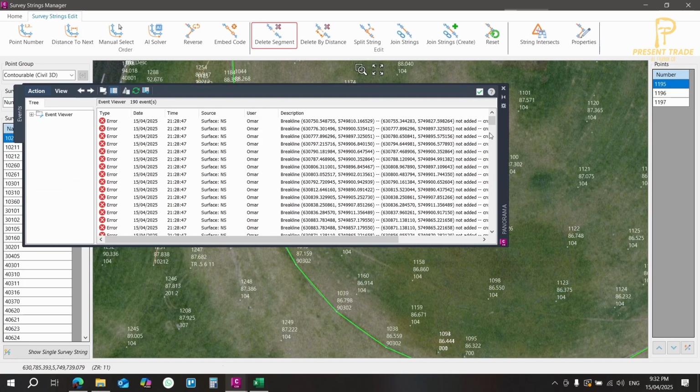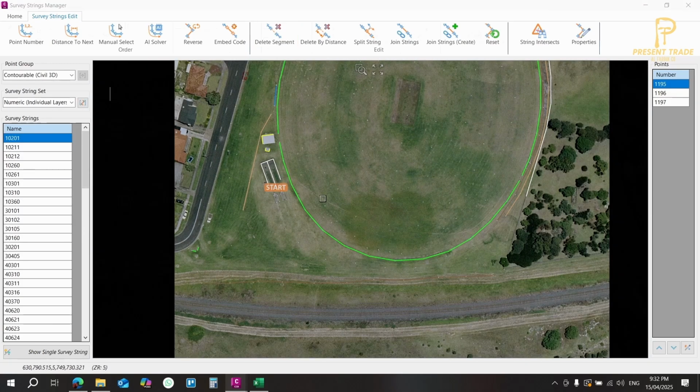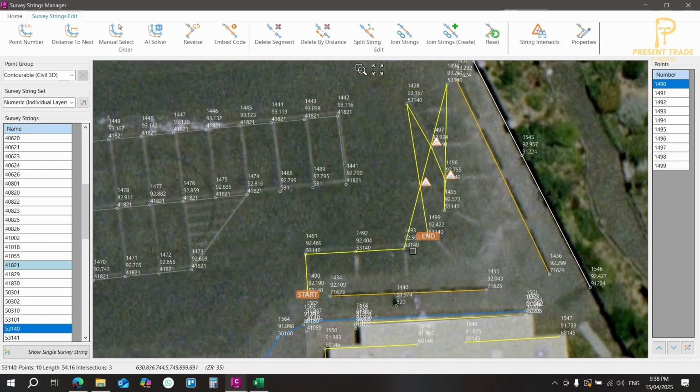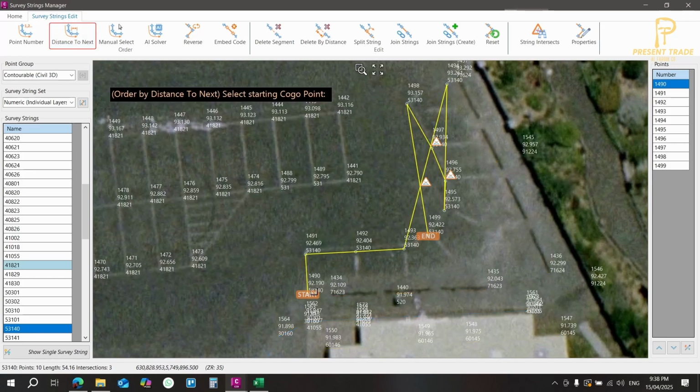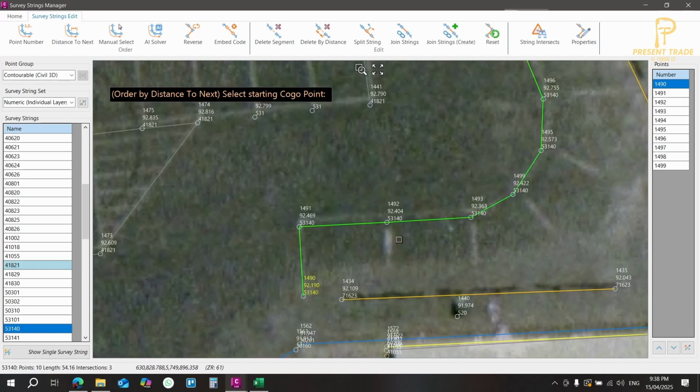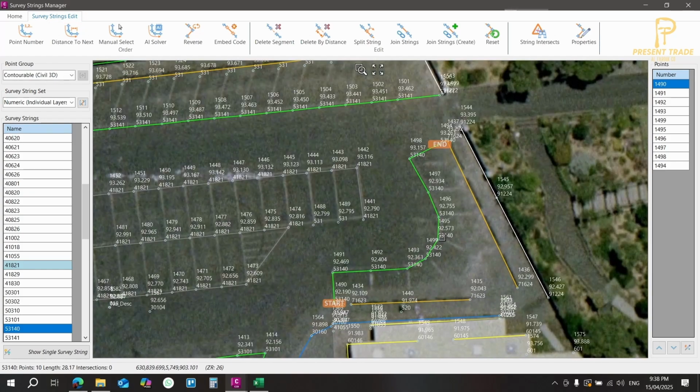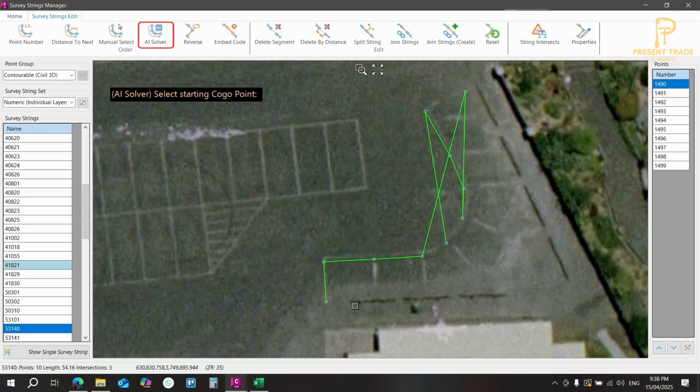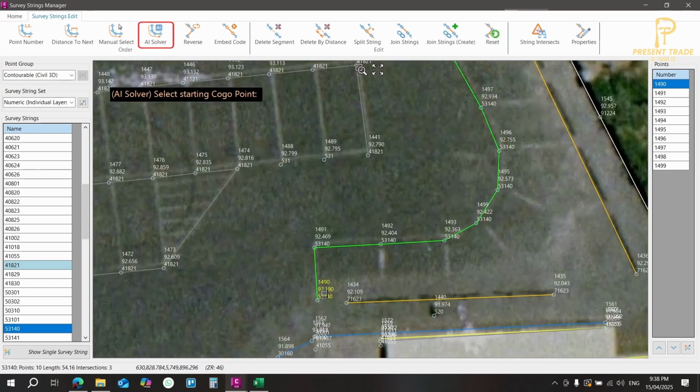Let's say you want to delete a segment. Just click Delete Segment, then select the line. Done. Want to fix a broken polyline and make it a continuous one? Use Distance to Next. Highlight your string, click the button, and Stringer Topo will create one seamless line from start to end. Not happy with the edit? Click Reset and revert instantly. And what if you're not sure which tool to use to fix a break? Click AI Solver and let Stringer Topo handle it for you.